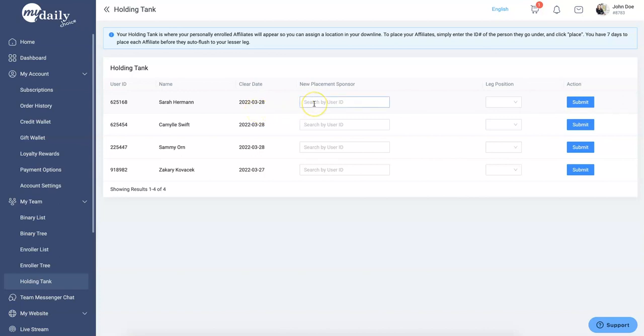When you're ready to make a placement, you're going to enter in the new placement sponsor. So you're going to put someone's ID number in your organization. You have to be really careful with this part, because you want to make sure it's the right ID number. If you put the wrong ID number, then your person is going to get placed somewhere that you don't want. So you can go into your binary tree, or your enroller tree, or enroller list, binary list. You can extract someone's ID number, and then you can decide where you're going to place this user.